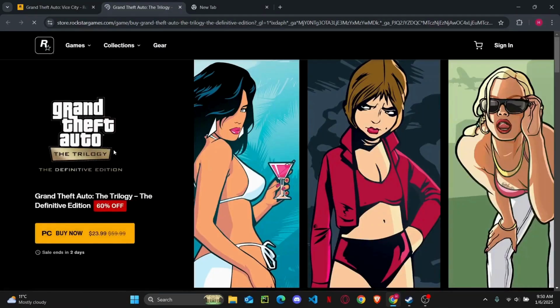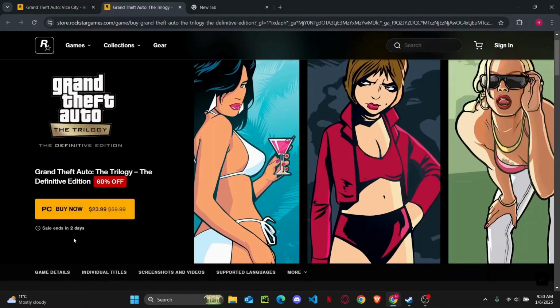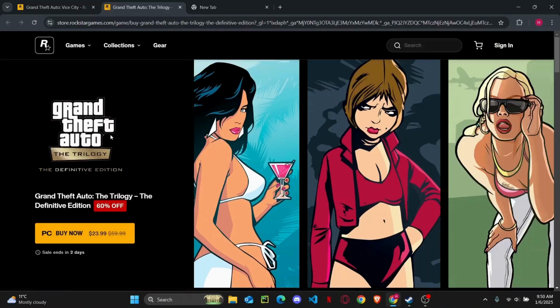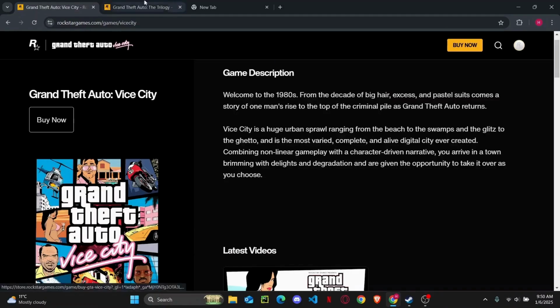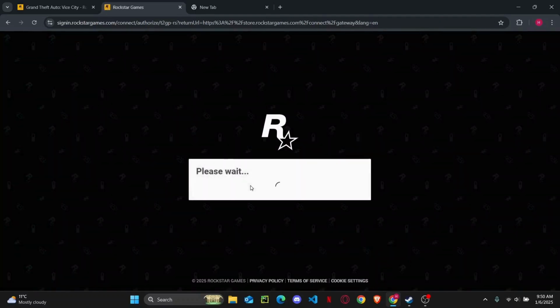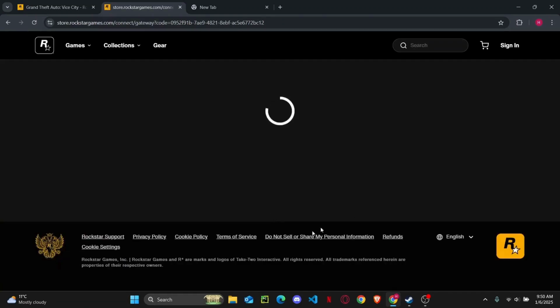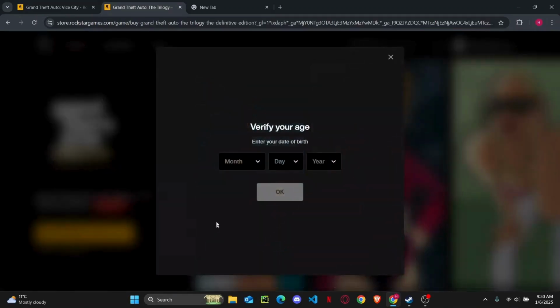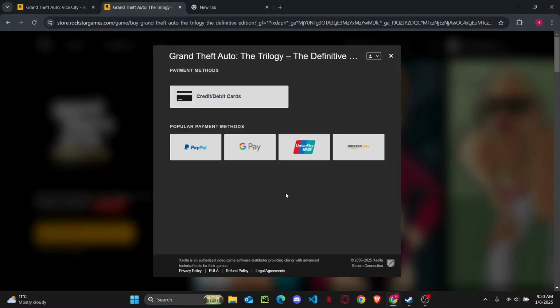It will redirect you to another website, and as you can see here, this one is 60% off right now, so you can just go ahead and click on purchase on the Vice City and click on buy now. And here you are just going to have to enter your account details and then sign in. So once you have done all of this, you will just have to choose a payment method.